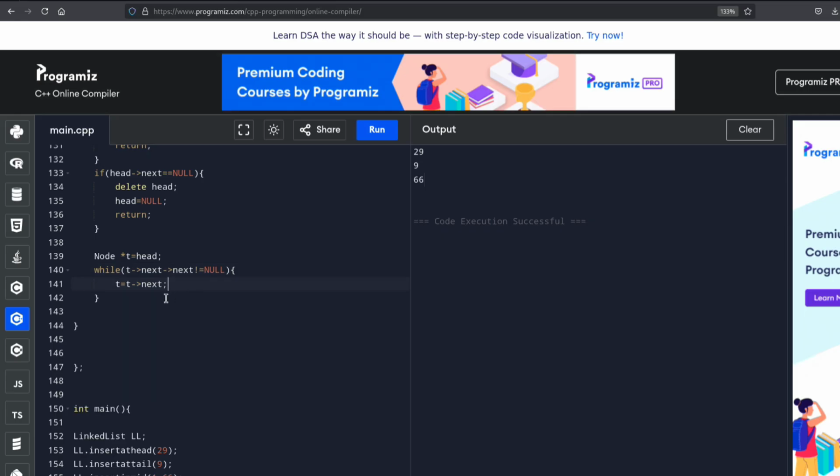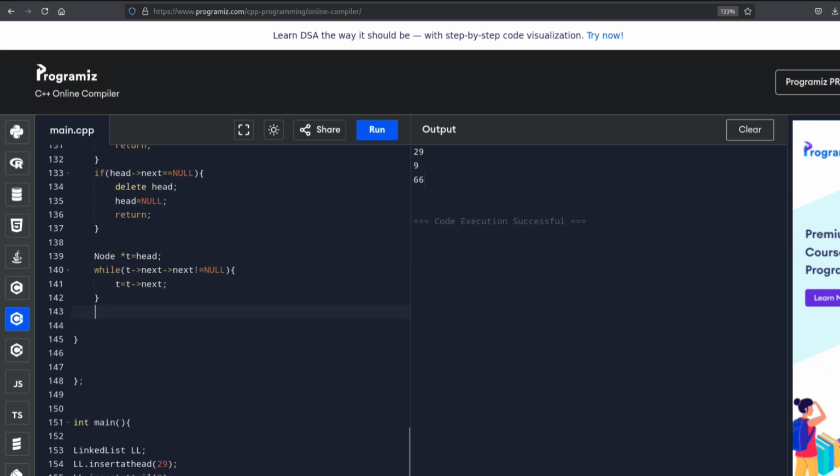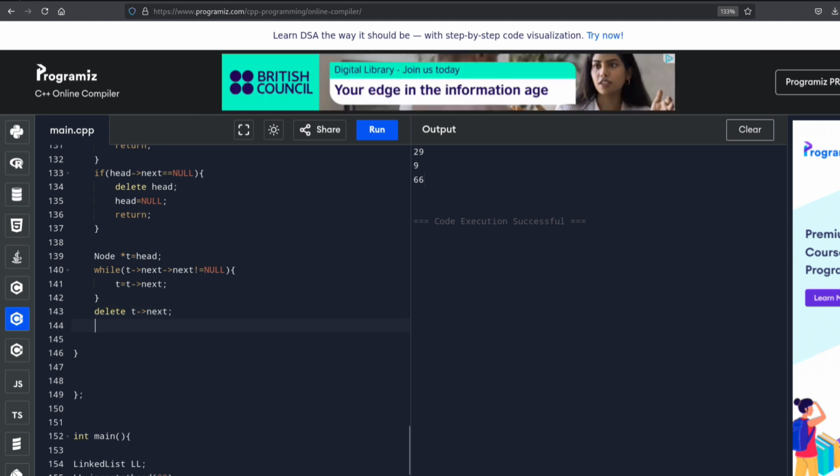Okay, so if that's the case, then I want to step out of the loop and I want to delete t.next. And once I do that, I'm going to say t.next, make it equal to null. So that's just delete at the end, at tail.